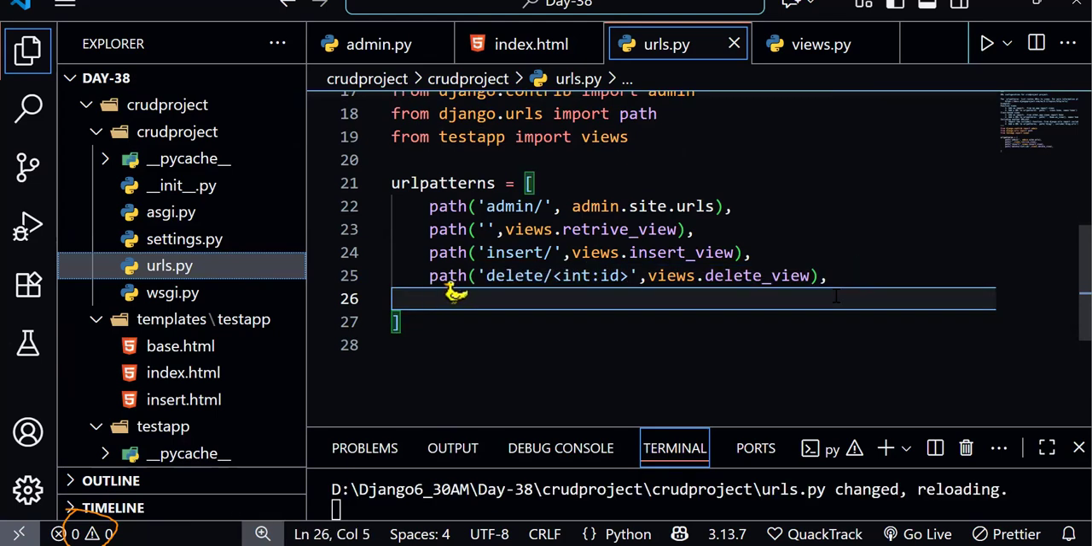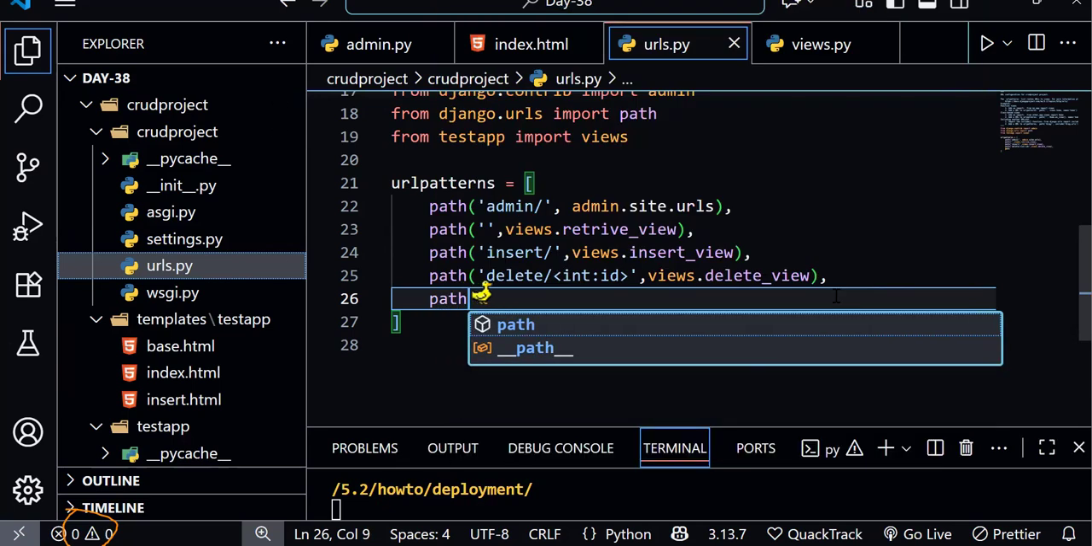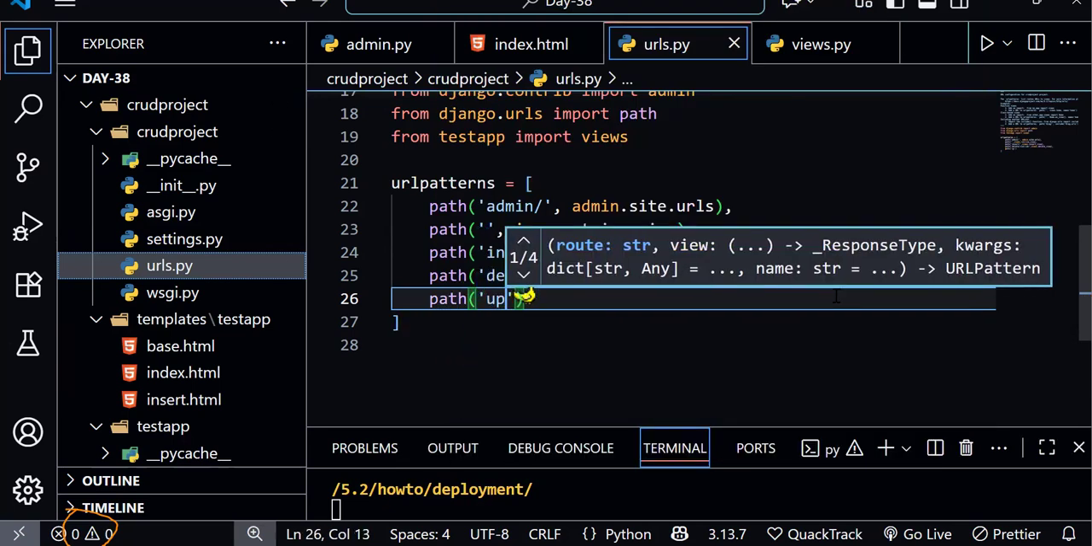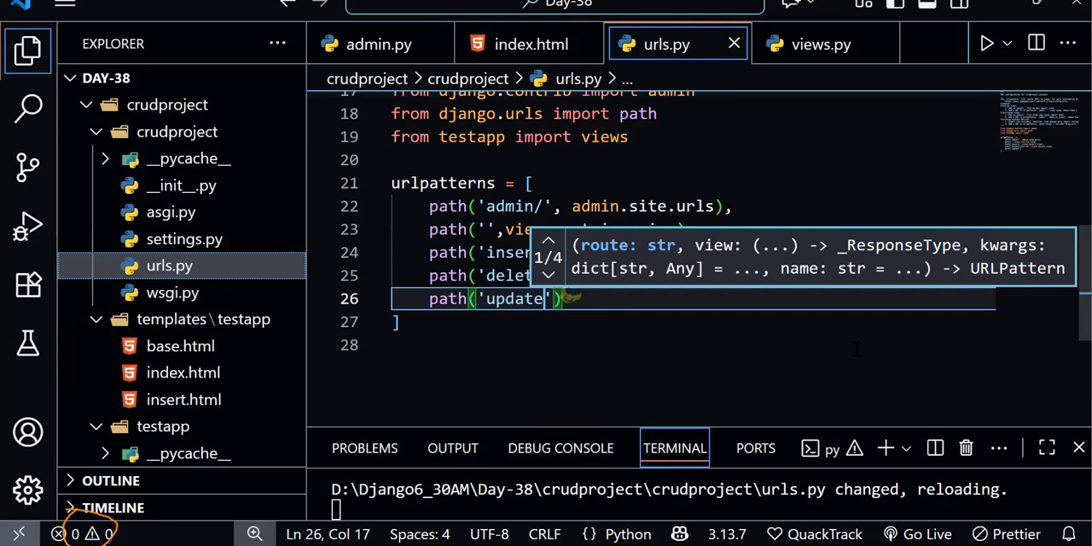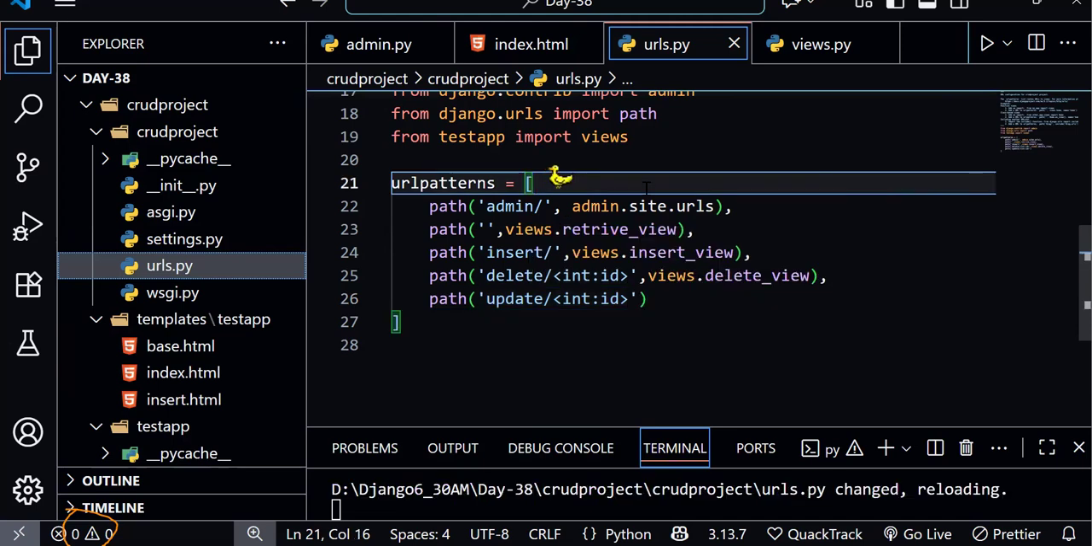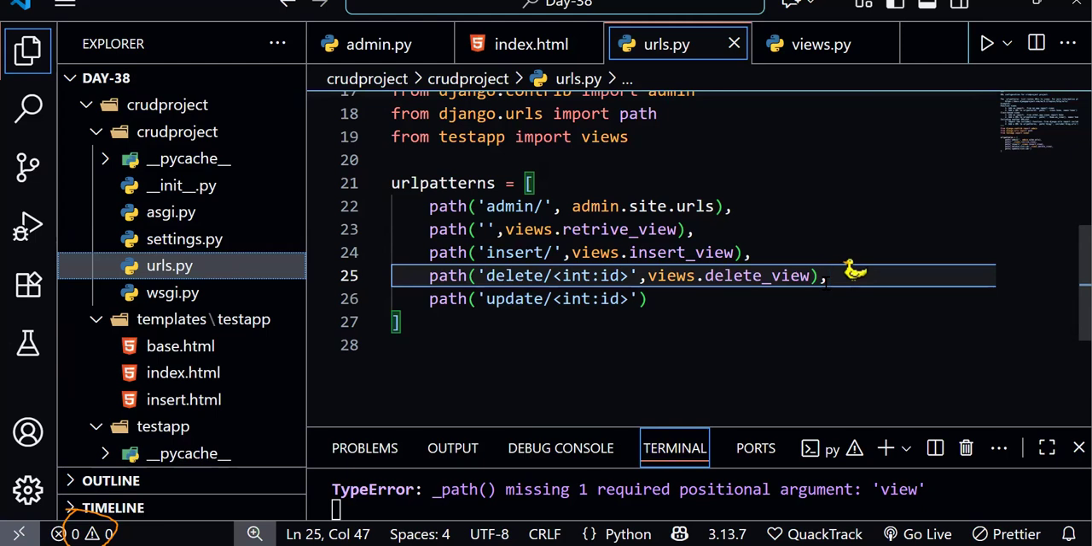So can we create? We can create a path and update, right? And we need to mention the ID because we are sending the ID. So what type is the ID? Integer type, right? Do we have an update view created? No, we didn't create any update view.